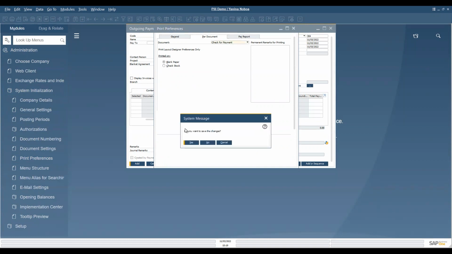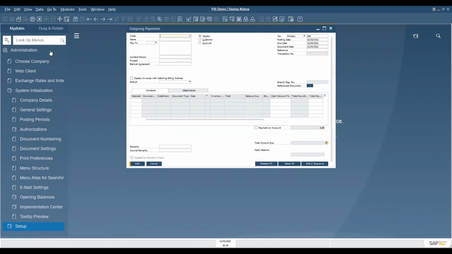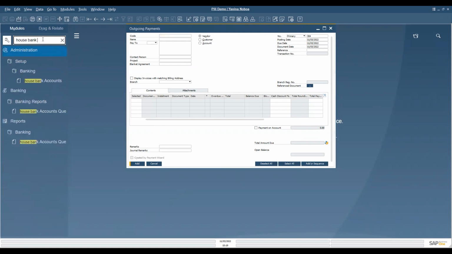We close this window, you save the changes. Okay, don't pay attention to this red message on the bottom. So it actually took the update. So we're going to close this window. And now we're going to go to my second step, house bank account.